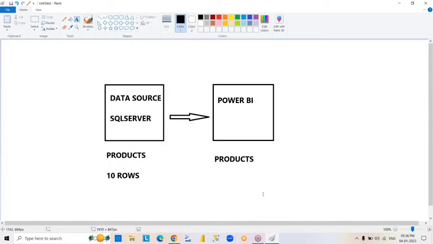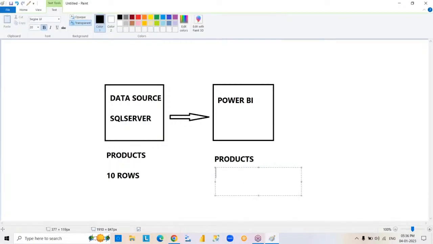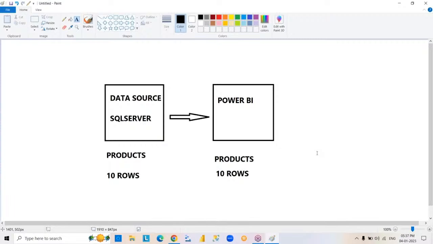Now, okay, fine. Suppose we forget about direct query for some time. We used import. So what happened? Table structure and data were copied from source to Power BI. Fine. 10 rows were there in the source table, and 10 rows were copied from source to Power BI environment.